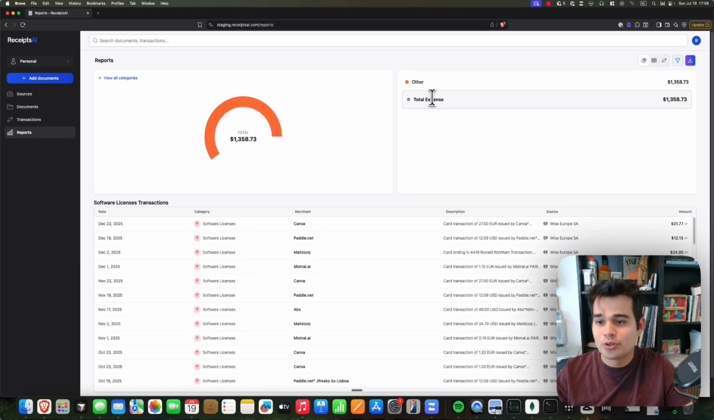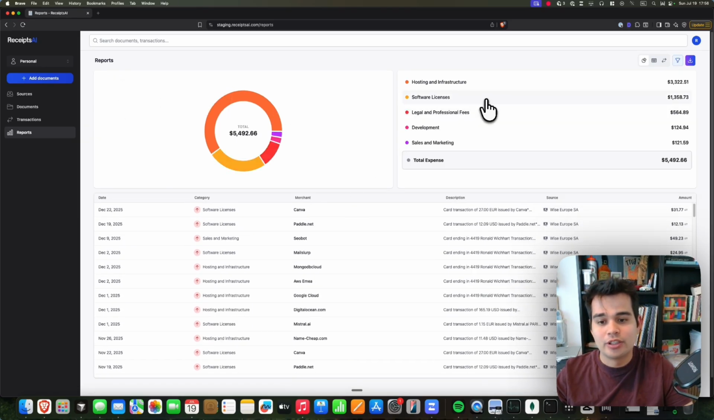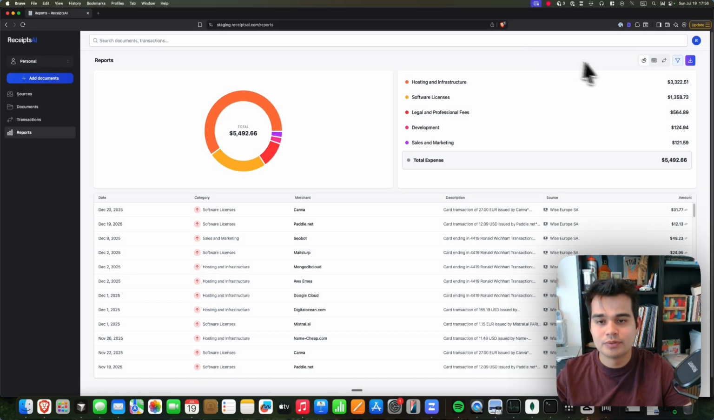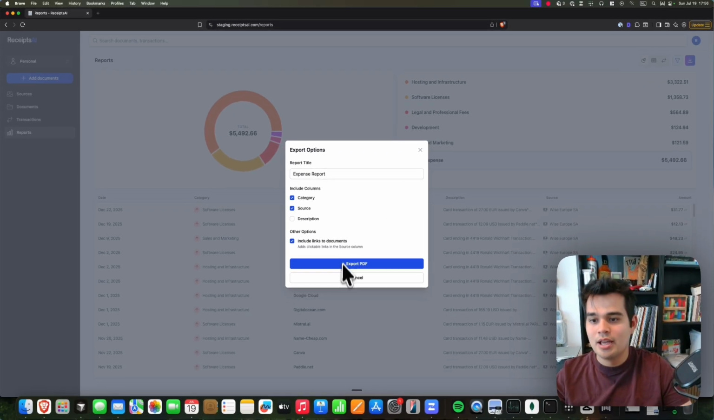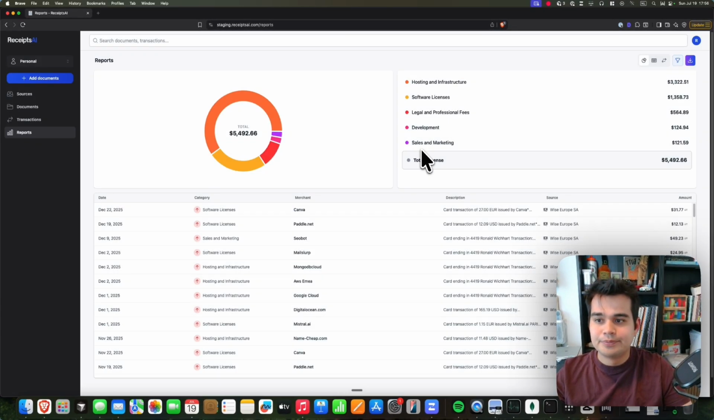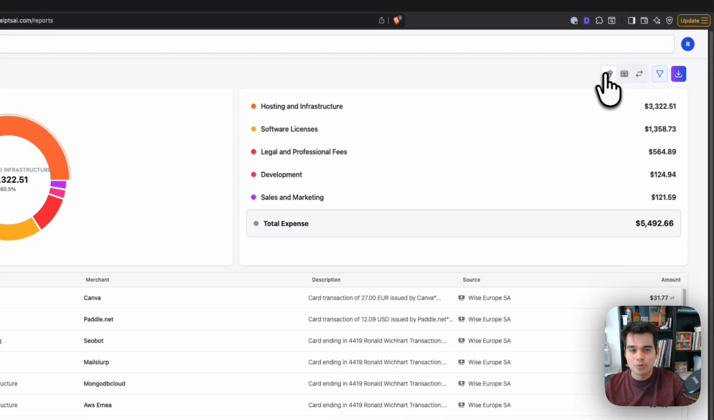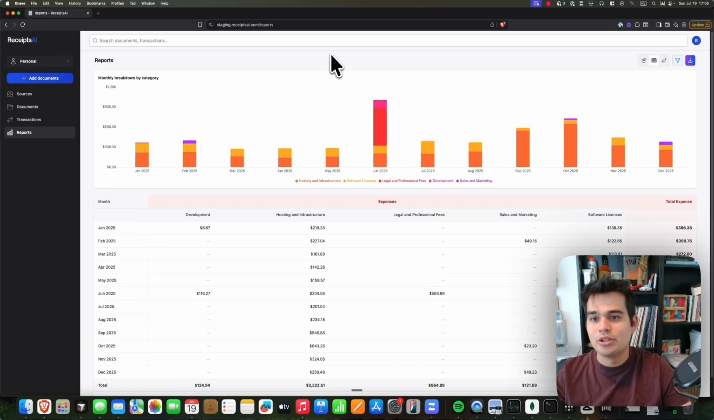For each category, you can also see exactly which expenses correspond. Then if you want to create the expense report, simply set up the date. Then simply press the export button and then export the PDF. Now, if you wanted to see different kinds of reports, for example, a monthly expenditure report, press over here to the monthly matrix tab, and you'll see your expenses month over month for each category.